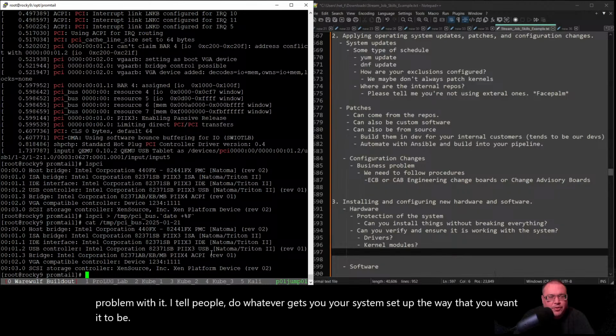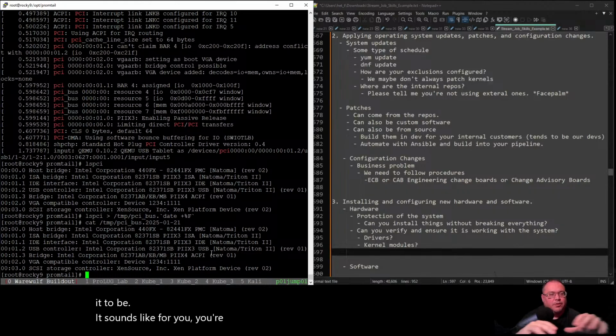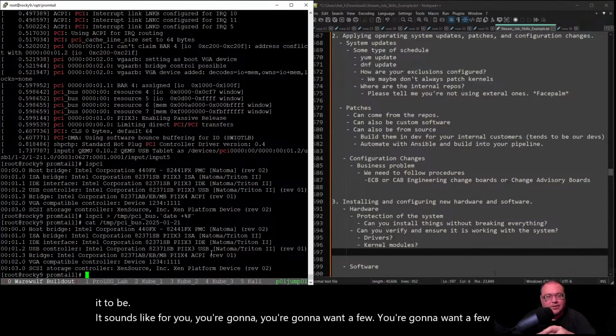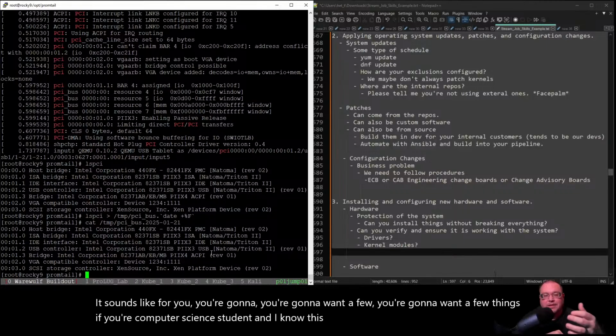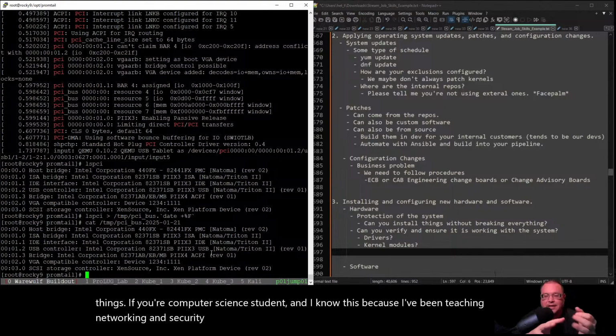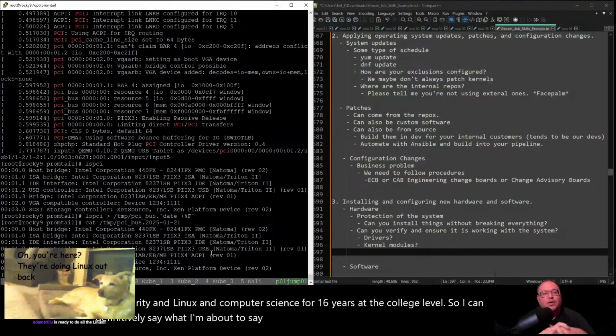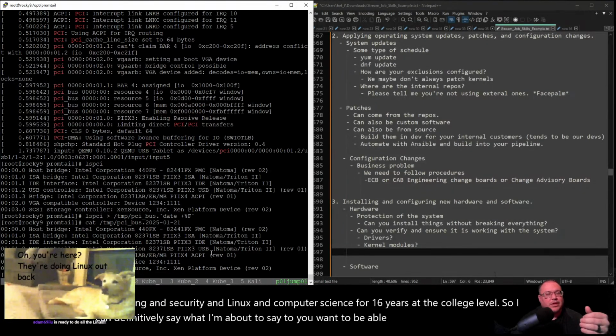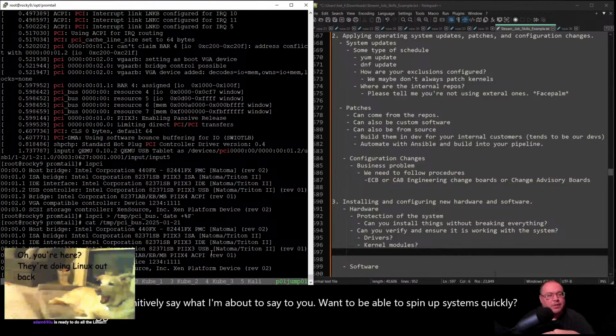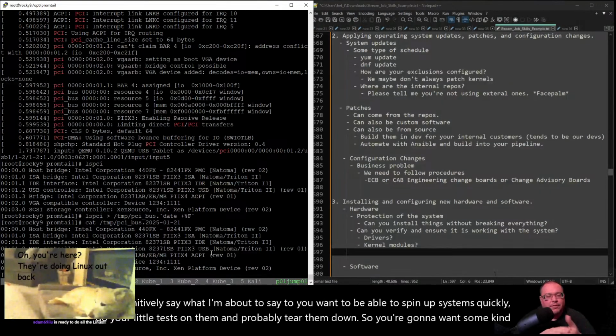It sounds like for you, you're going to want a few things if you're a computer science student, and I know this because I've been teaching networking and security and Linux and computer science for 16 years at the college level, so I can definitively say what I'm about to say to you. You want to be able to spin up systems quickly, do your little tests on them, and probably tear them down. So you're going to want some kind of tooling, whatever you use.